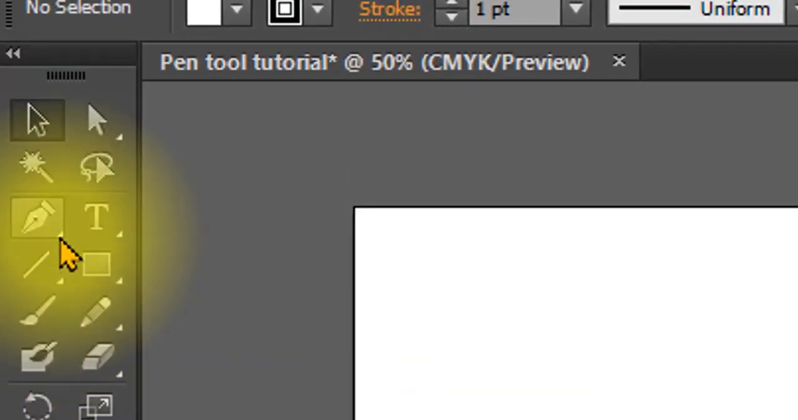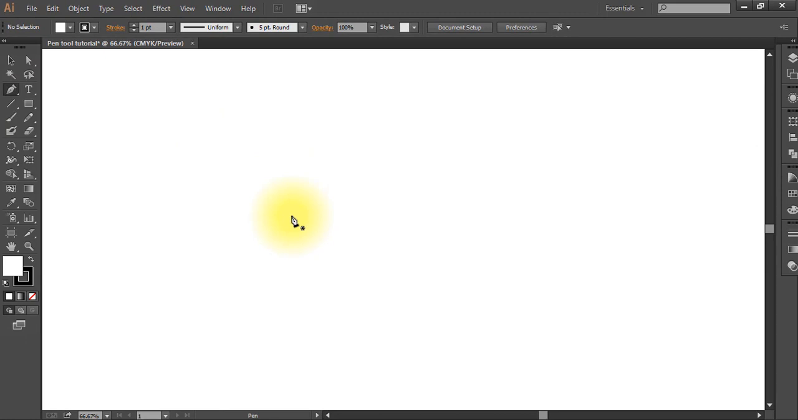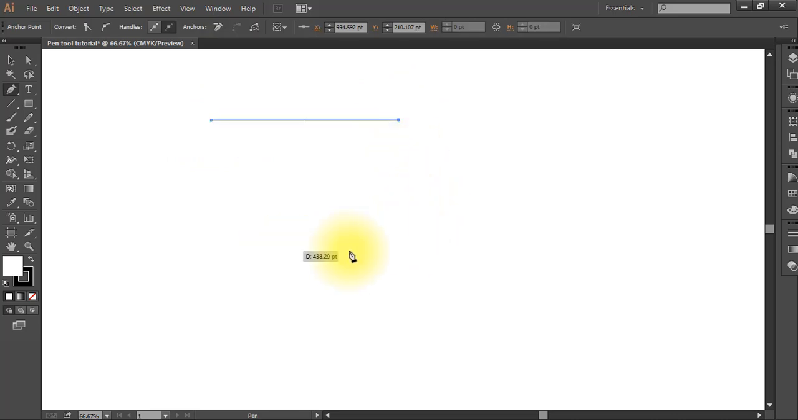Let's get started. Select the pen tool and click on any point to anchor a node, then click on another point. You'll notice that it creates a straight line.